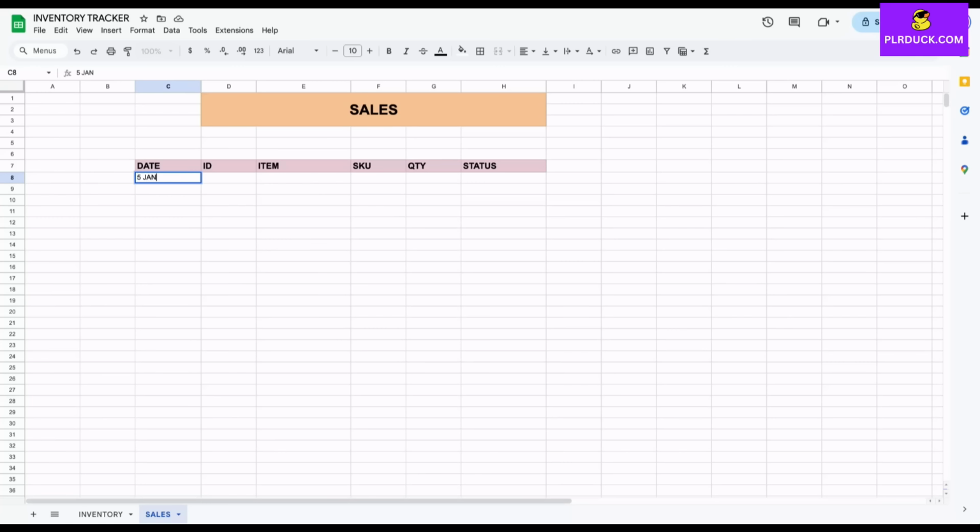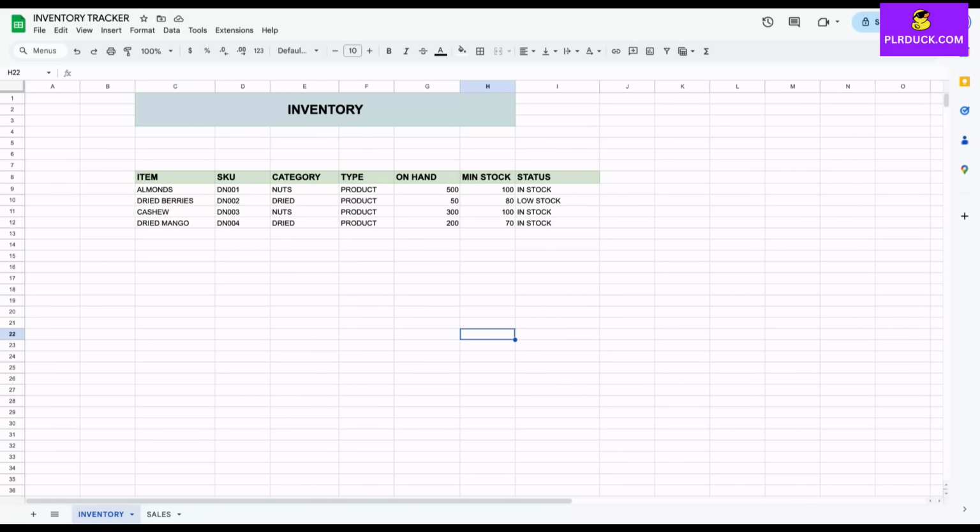So I'll say 5th Jan 2025. Here let me say that the order ID is going to be IN001. So this is going to be the order ID. We can have any order IDs like this. Okay. So this is going to be my order ID, and then the item, let's say almonds. And now when I say almonds, I want to have the particular SKU for that almond. To do that, we have already given the SKU in the inventory table over here, right? So we have already mentioned the SKU.